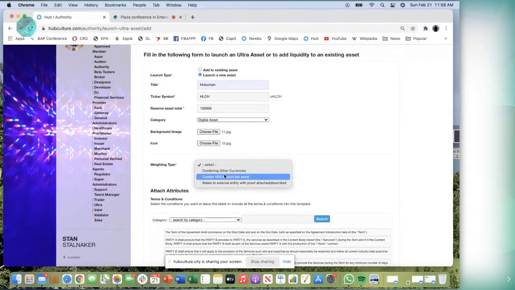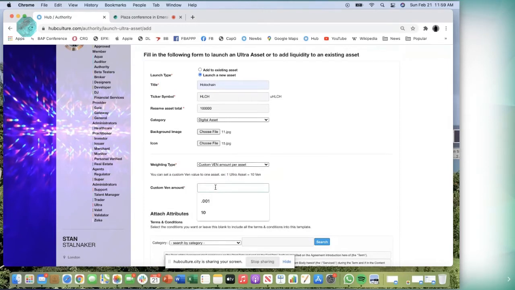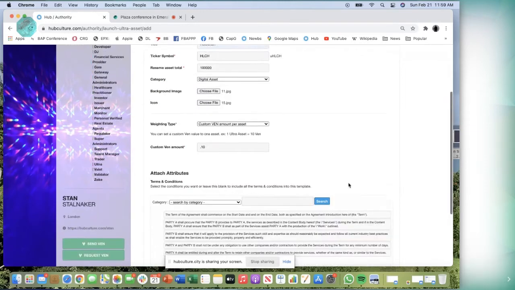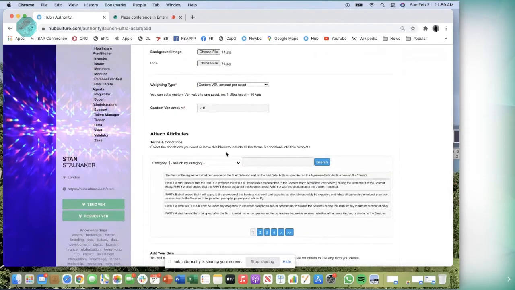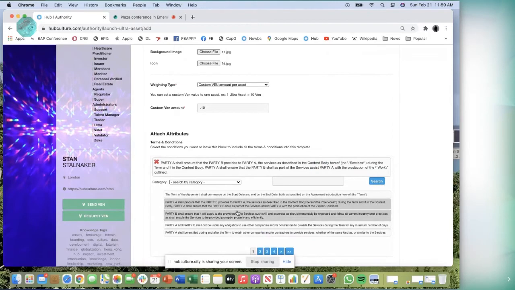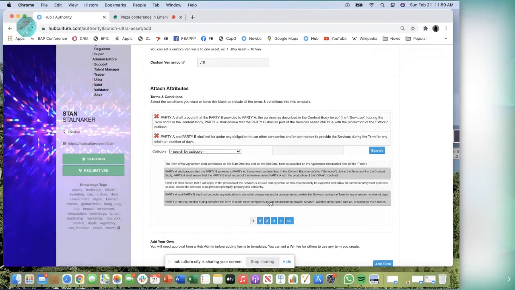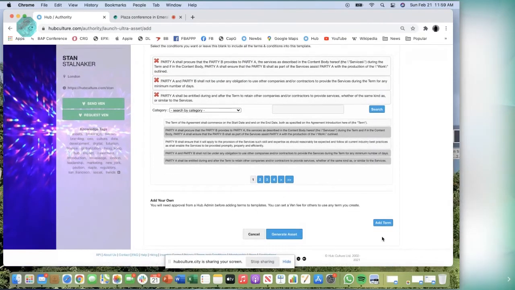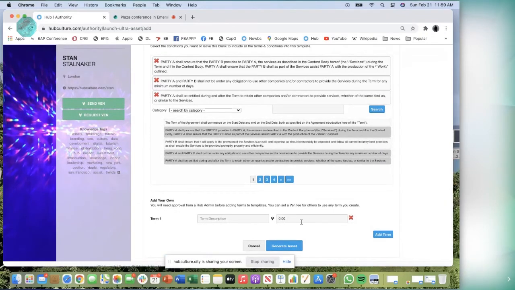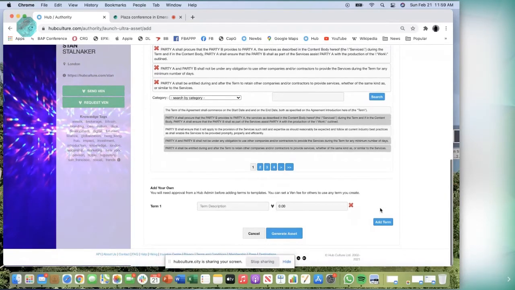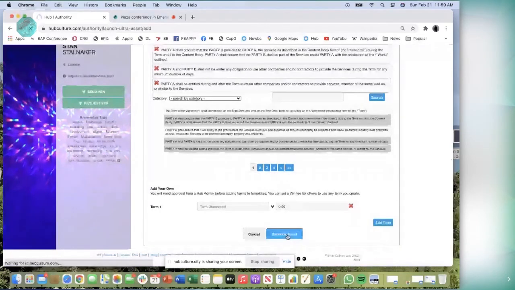You can set a weighting type, so you can actually connect it to other currencies, or you can set a custom VEN amount per asset. In this case, we might look at the exchange rate. This is for the issuance of your asset. And then if you have rules or conditions that you would like to add to the system for the contract issuance, you can do that. You can even add your own terms and conditions and price them into the master smart contract set. Then you click to generate the asset. And that will then put it into a waiting queue for approval in the system.